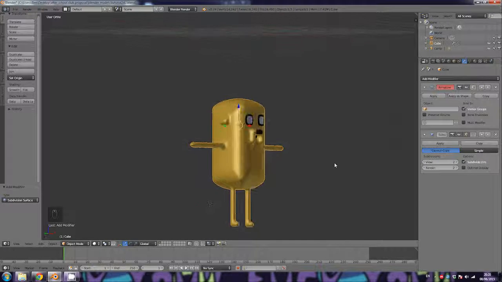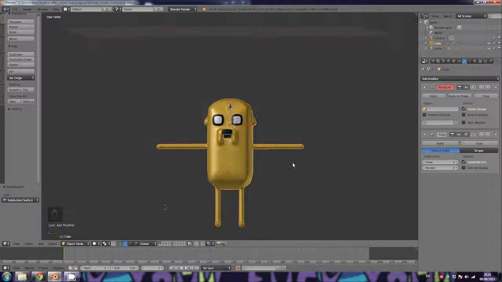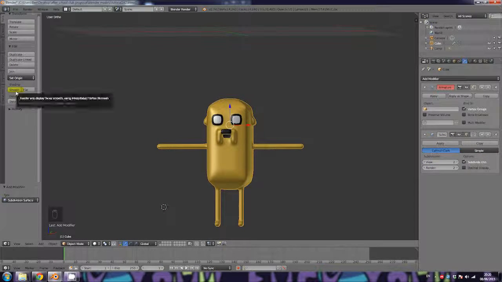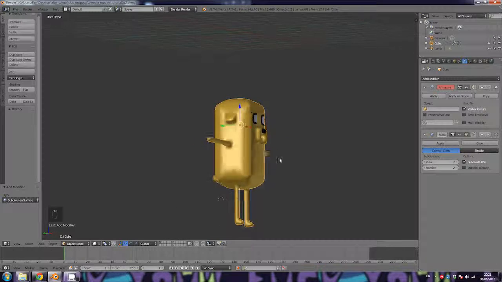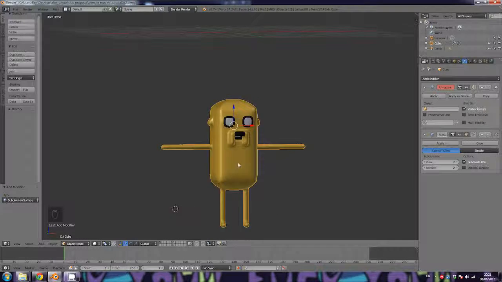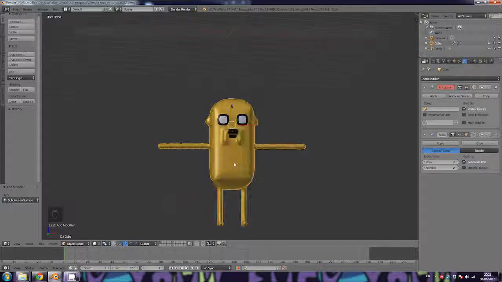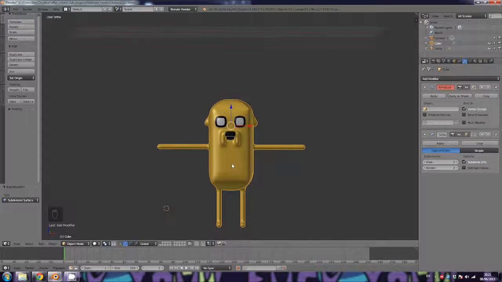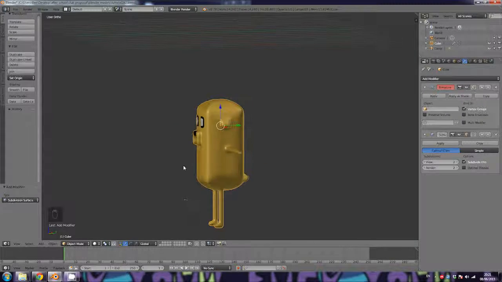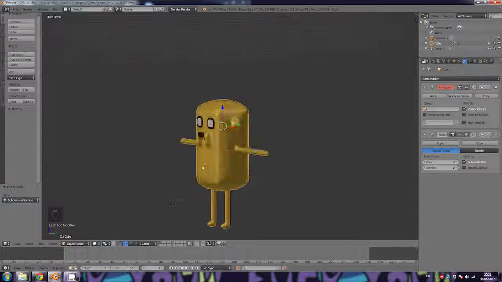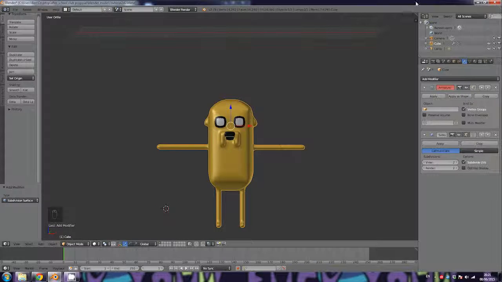So these two things make a big difference. Subdivision surface and shading smooth. So he's quite round now. You could change one or two small things still if you want. But actually I think we'll leave it at that for today. So now we have changed our very blocky character into something much rounder and smoother.